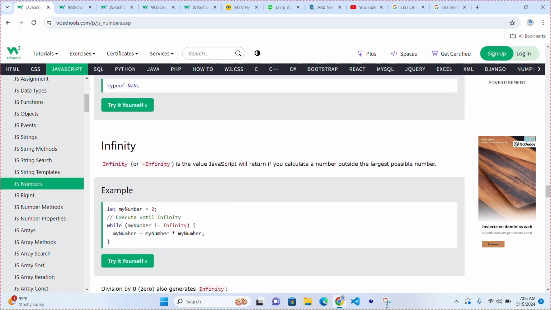Infinity. Infinity or minus infinity is the value JavaScript will return if you calculate a number outside the largest possible number. Infinity is the largest possible number that JavaScript can return for us. Minus infinity is the lowest possible number that JavaScript can return for us.